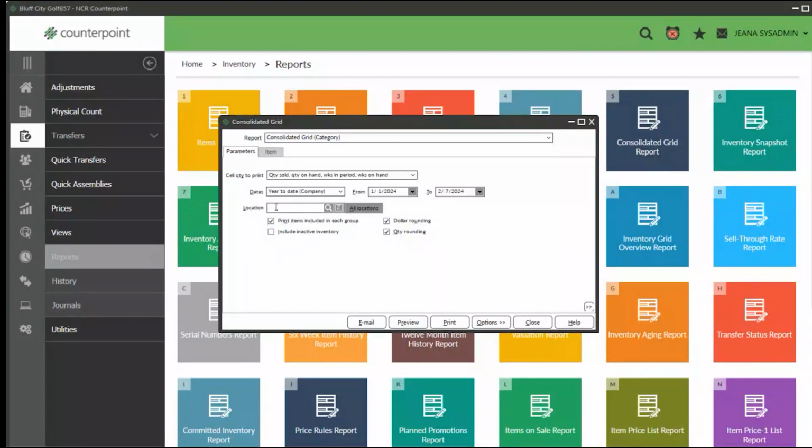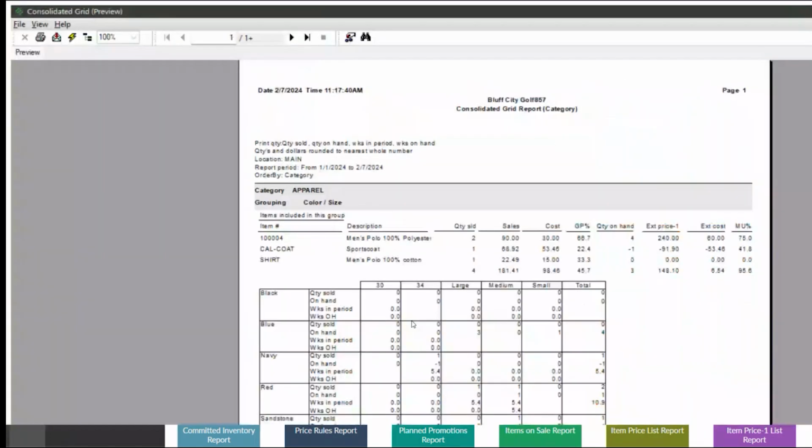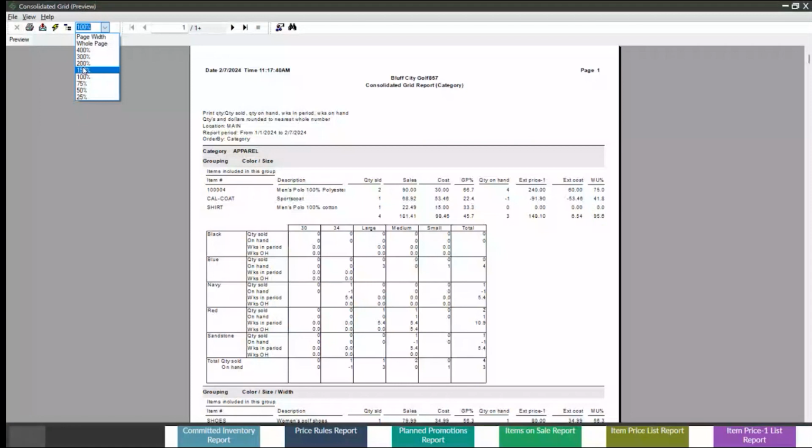If I choose a location, that's fine. If I do all locations, it means combine all my stores together in these values. And I'm going to uncheck dollar. And I'll make this just a little bit bigger. So this is what I mean about super consolidated.